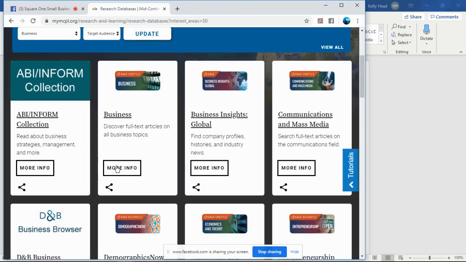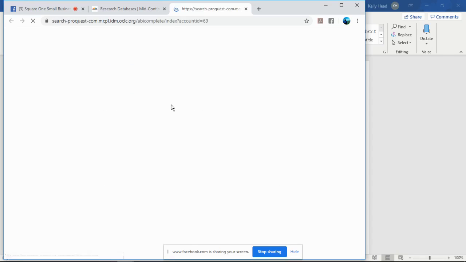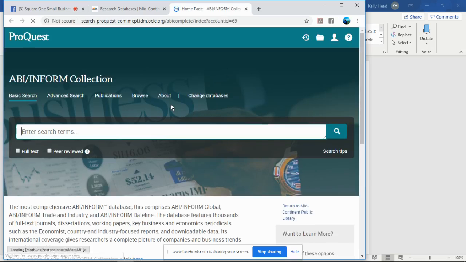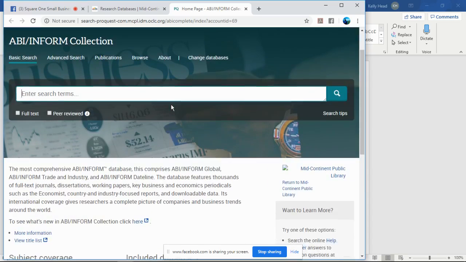But we mentioned keeping up with trends, so what I'm going to show you today is a way for you to set up some alerts using ABI Inform to have the databases email you whenever new articles come in that match your industry or the thing that you're interested in, because that's usually the best way to keep up with something, is to have these alert systems. Otherwise you constantly have to go back into the databases and perform these searches yourself. So letting the database do the work for you is a nice way to keep up with this kind of thing.